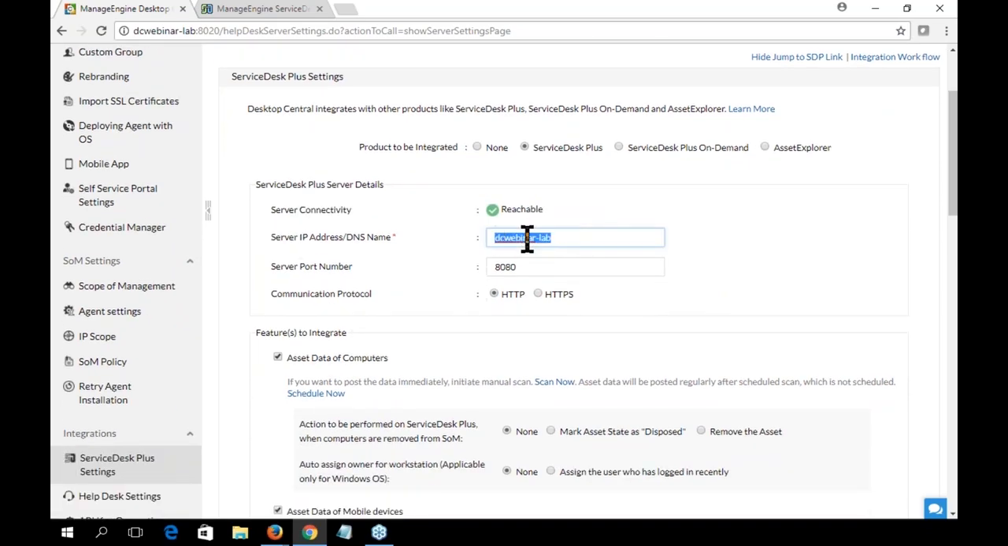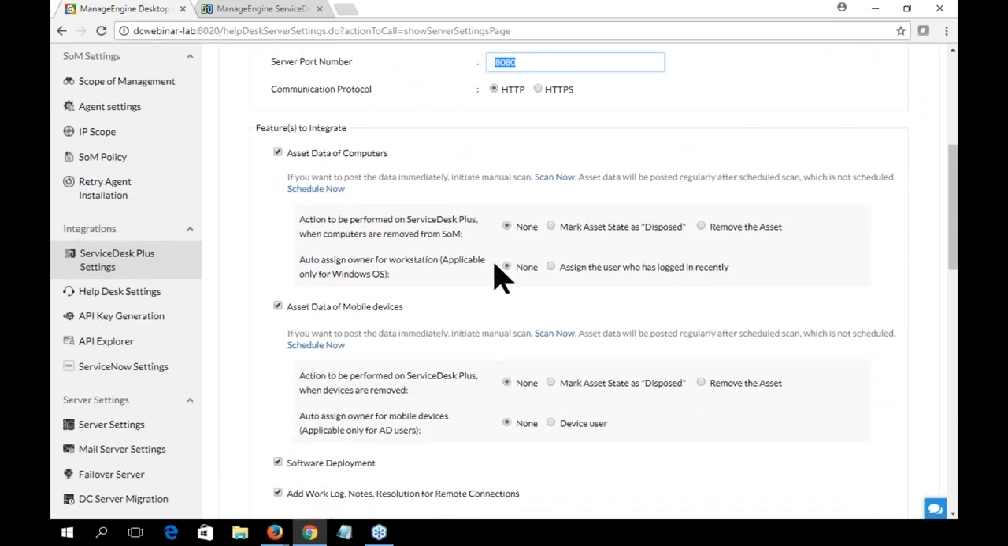Coming down, fill in all the details. Provide the information about your ServiceDesk Plus, followed by its ports, and choose the protocol in which it communicates, followed by which we have these features. We have the asset data of computers which could be integrated, and you can see here it could be selected. You may also choose the options accordingly, whether you want to post this information, and when it is stored on the ServiceDesk Plus side, if the device or the workstation is disposed, we can mark it as disposed.